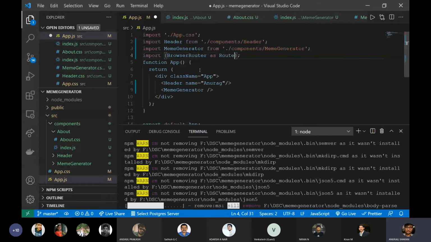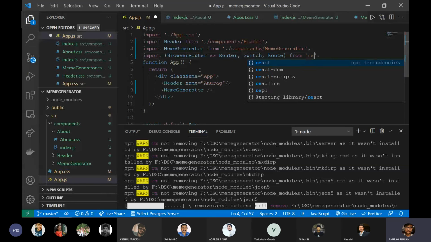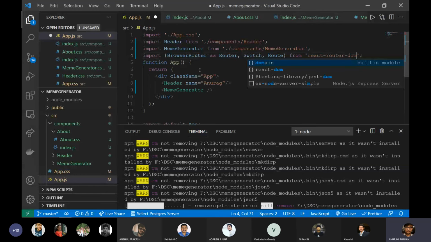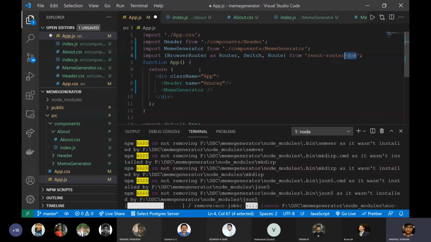as router, switch, and the route. DOM, React router DOM. So this is the name of the package, React router DOM. This is the DOM version, which is the web version of React router. There is another package for the React native.